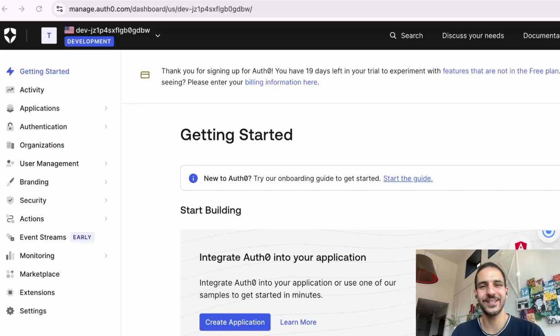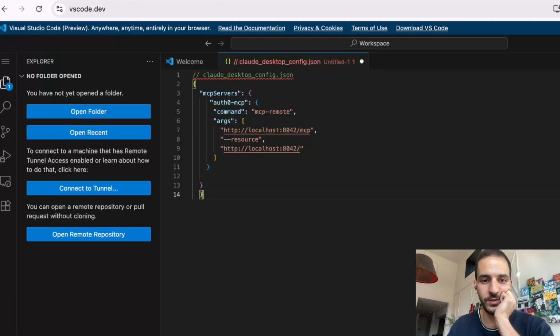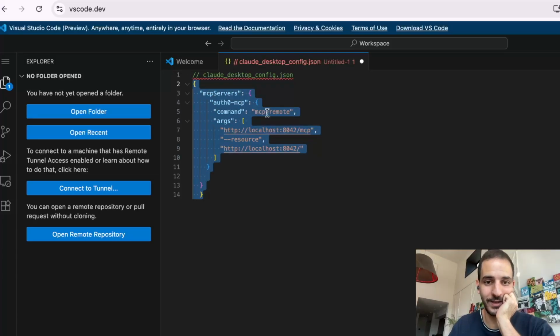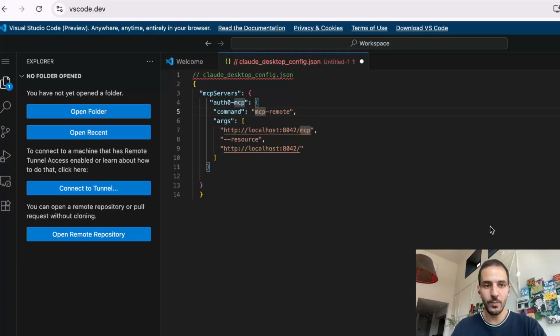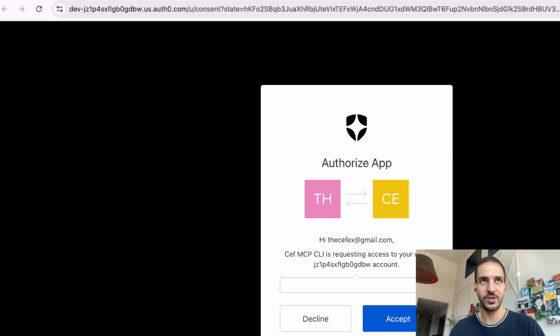Okay, let's take a look at an example. I'm going to use Auth0 as my authorization server, and I'm going to start an MCP server locally on port 8042, and I'm going to add that MCP server to my Claude Desktop config. And when I open my Claude Desktop, it's going to redirect me to my authorization server to ask for permission whether I, the user, want to grant the MCP CLI, the MCP client, access to my resources.